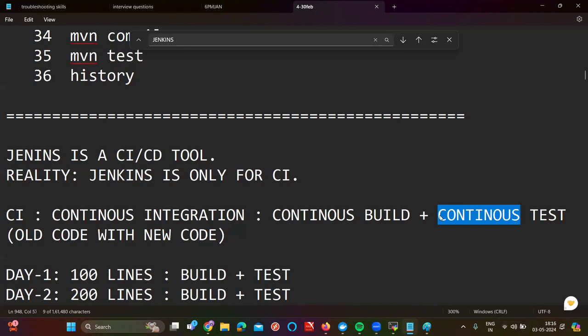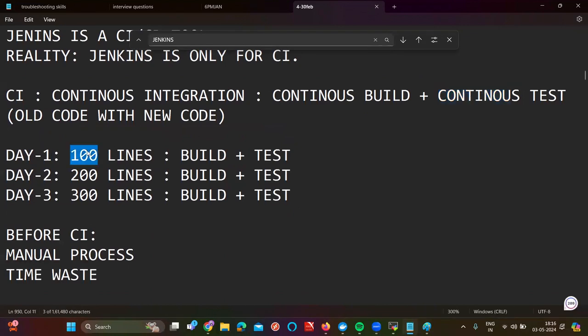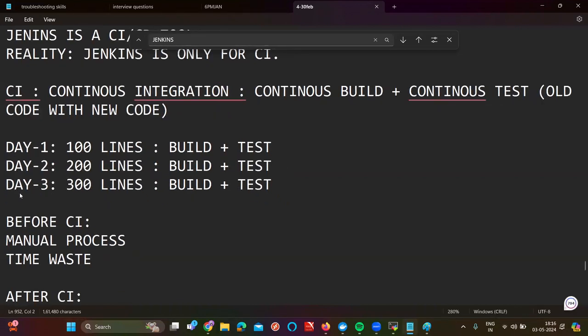Whatever code the developer is giving, I'm going to continuously build it and test it. For example, on day 1, the developer gives me 100 lines of code. I'll build it, I'll test it. That's it. Next day he comes to office and writes some new lines of code. Now I have 200 lines of code. I'll build it and test it. On day 3, I combine day 2 code with day 3 code. Again I'll build it and test it. So this is what we call continuous integration.